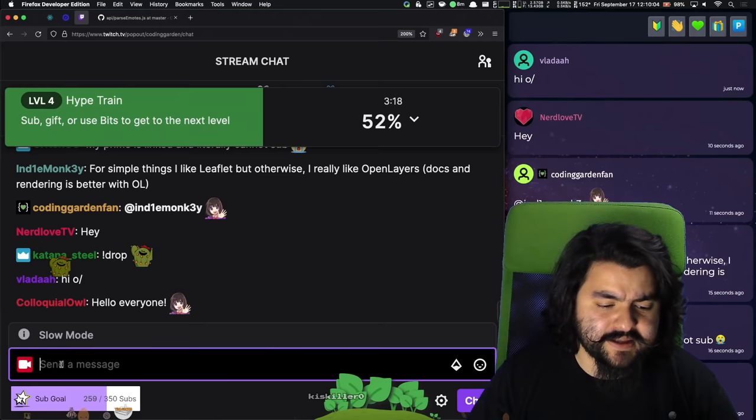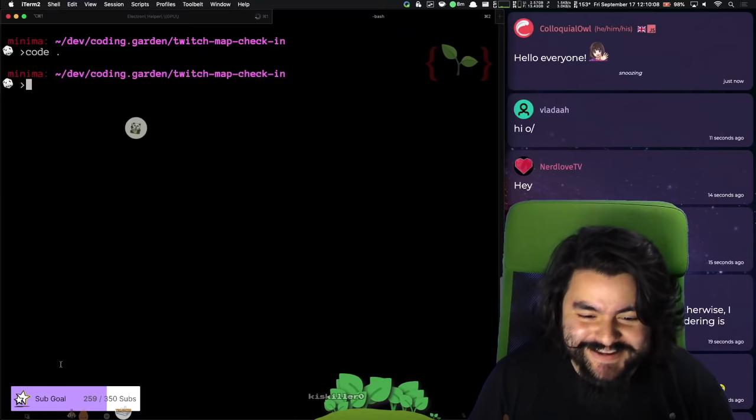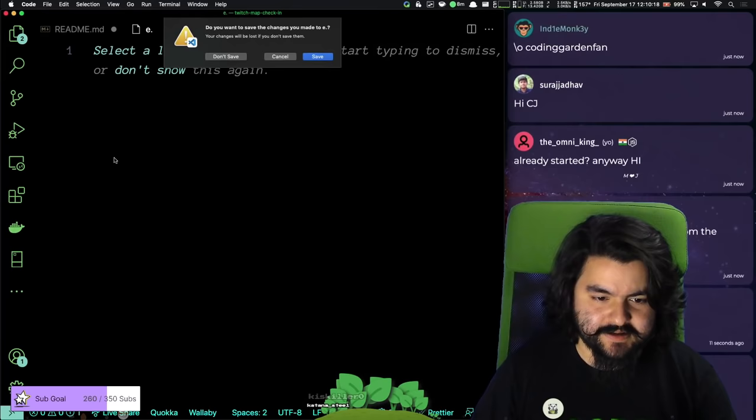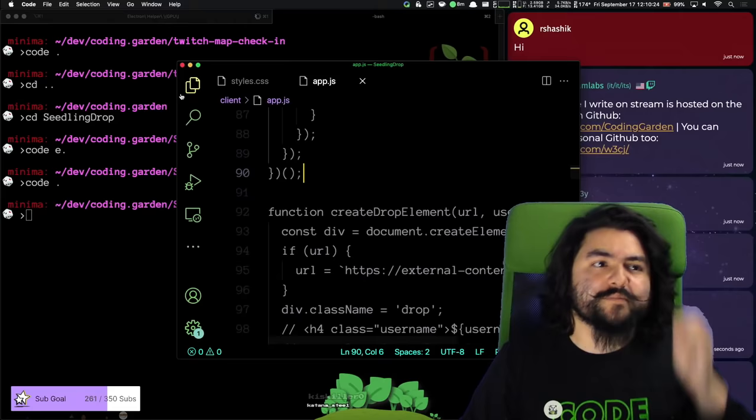Let's just write some code. So if you're not familiar with it, there's this thing, it's the seedling drop game. It's going to be a pretty quick fix because right now the seedling drop just pulls in from the old Twitch API URL when it parses an emote.